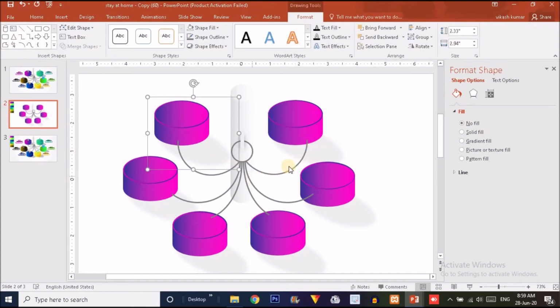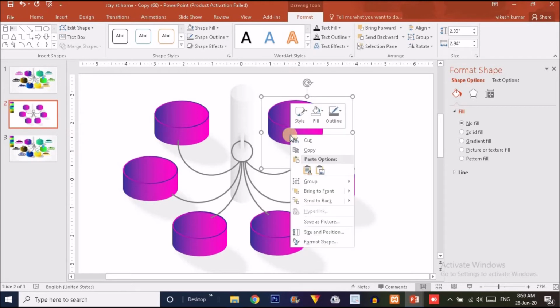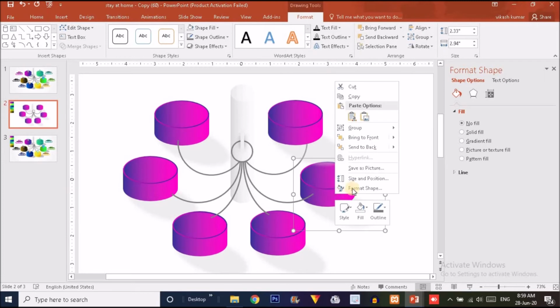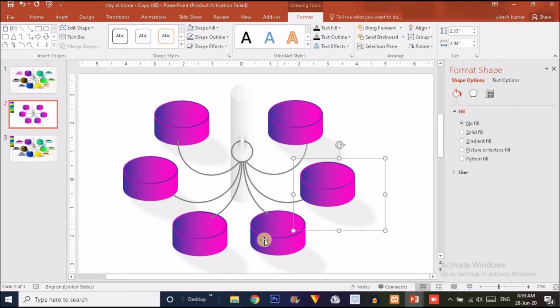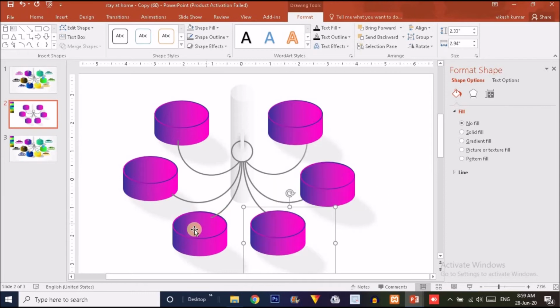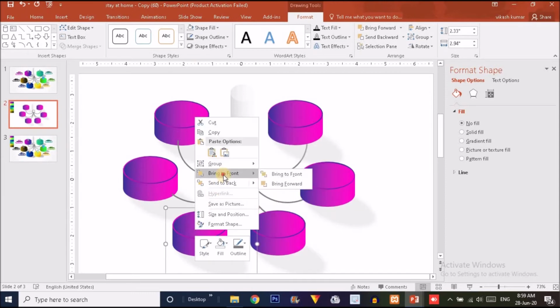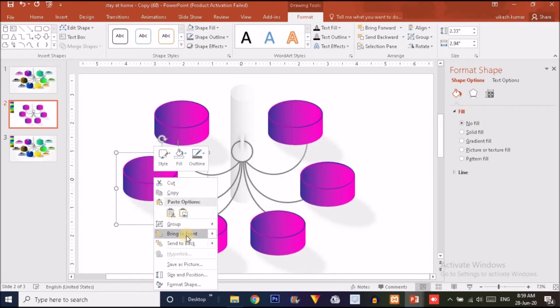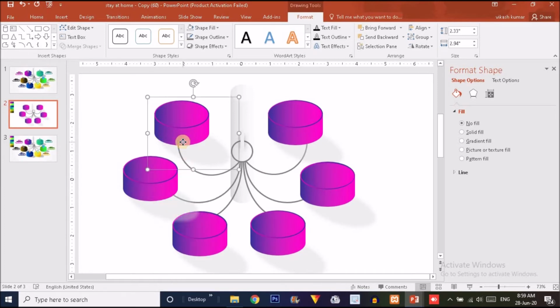Now to cover this thread, we have to bring this circular base in front. So right click over here and bring it to front. Again right click over here, bring it to front, and right click over here, bring it to front. Again press right click over here and bring it to front, bring it to front, and bring it to front.